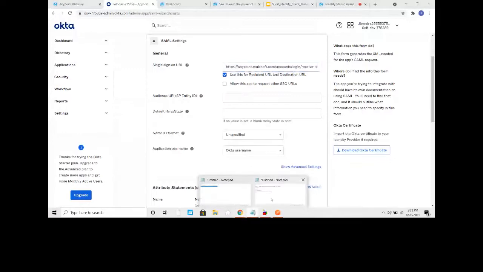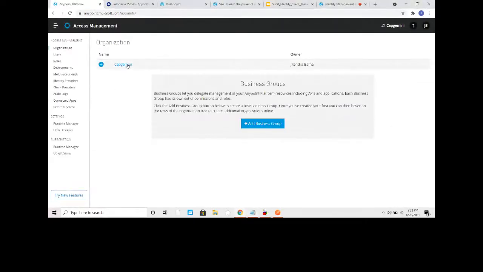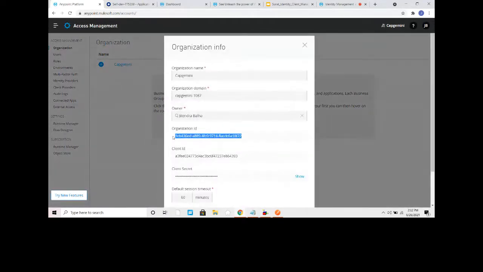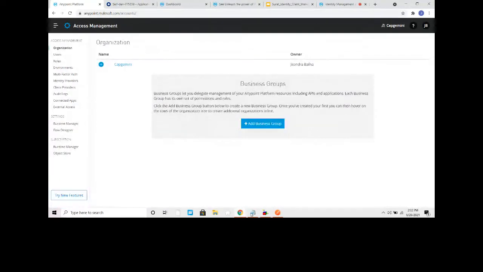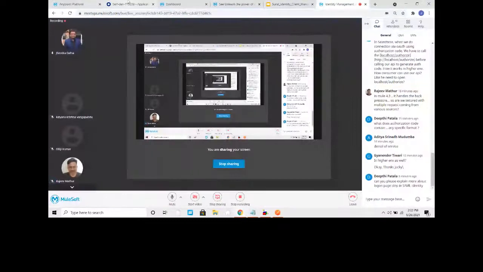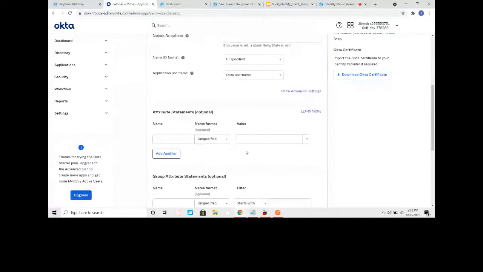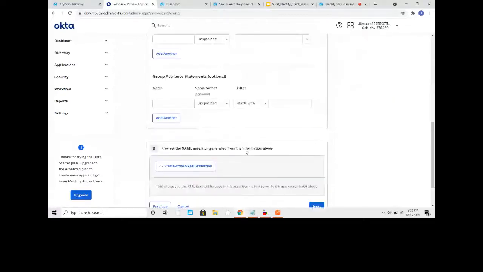The audience URI is nothing but the organization ID of your Anypoint platform, followed by .anypoint.mulesoft.com. You can find that organization ID by going to Organization here, and you can copy this ID and add anypoint.mulesoft.com. I will keep everything else as it is and not change anything here. Next.